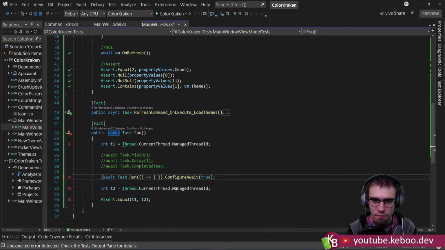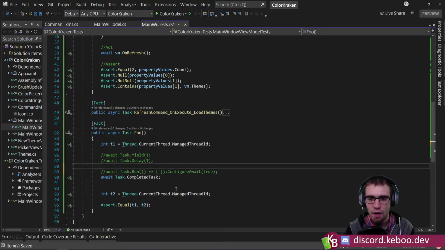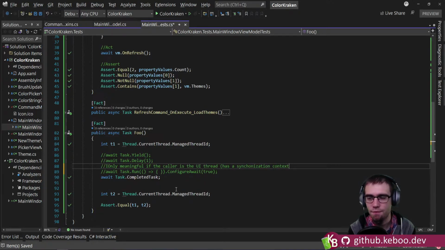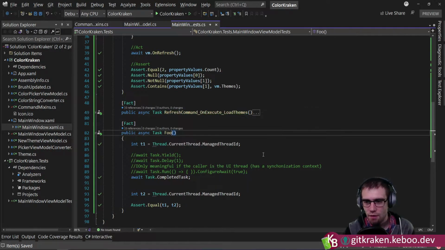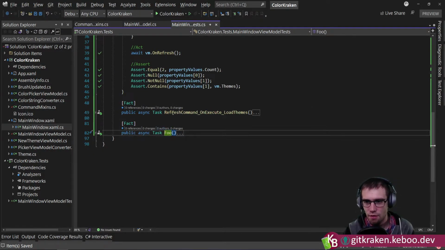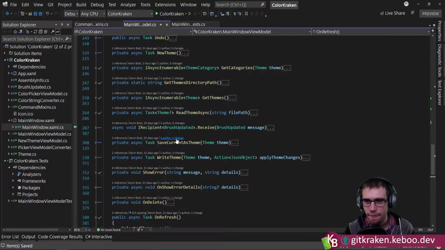So I'm going to put that there. We'll add it to the list of stuff: only meaningful if the caller is the UI thread as a synchronization context. Okay. Test. We tested at least one of the commands.